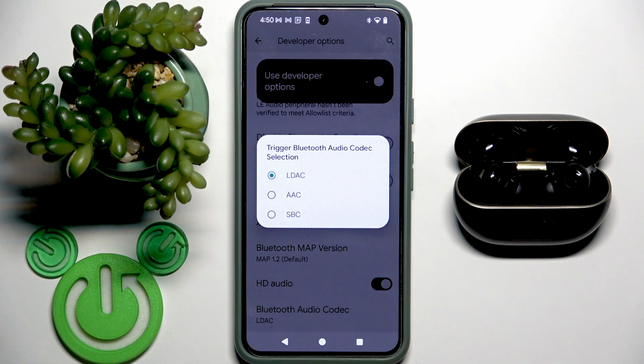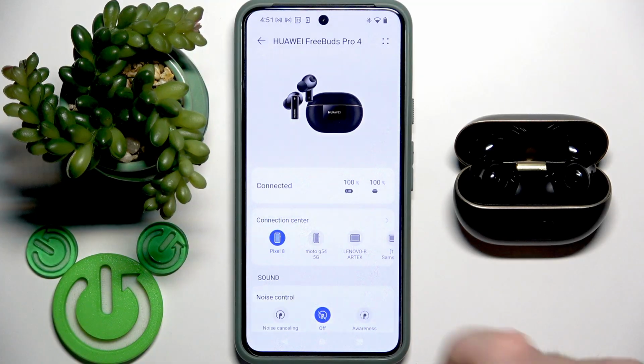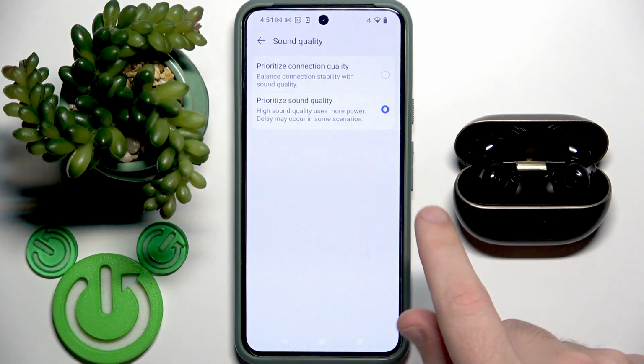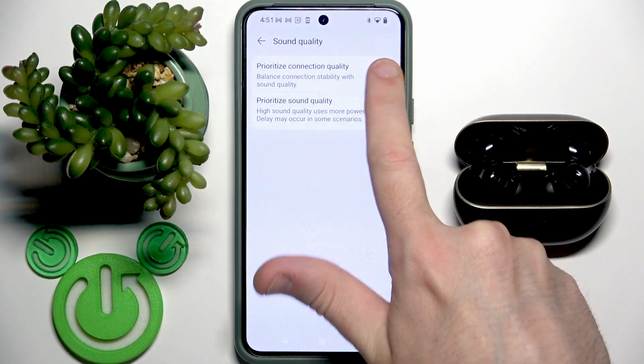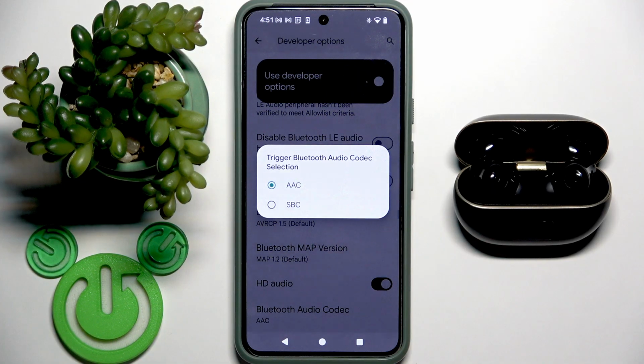Now, to disable LDAC, you need to, in the developer options, select AAC codec or SBC, or you can just swap in the application, swap to prioritize connection quality. And now, again, we use AAC.